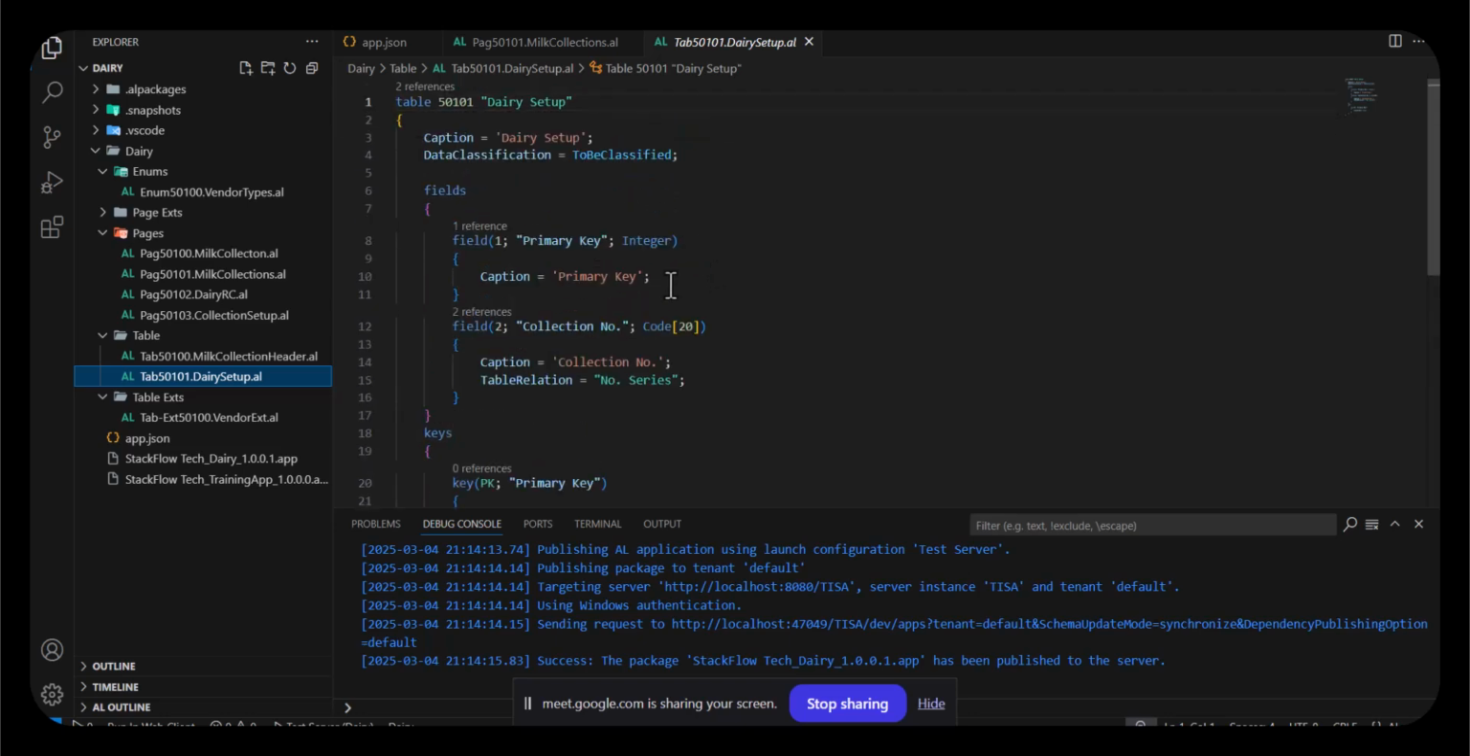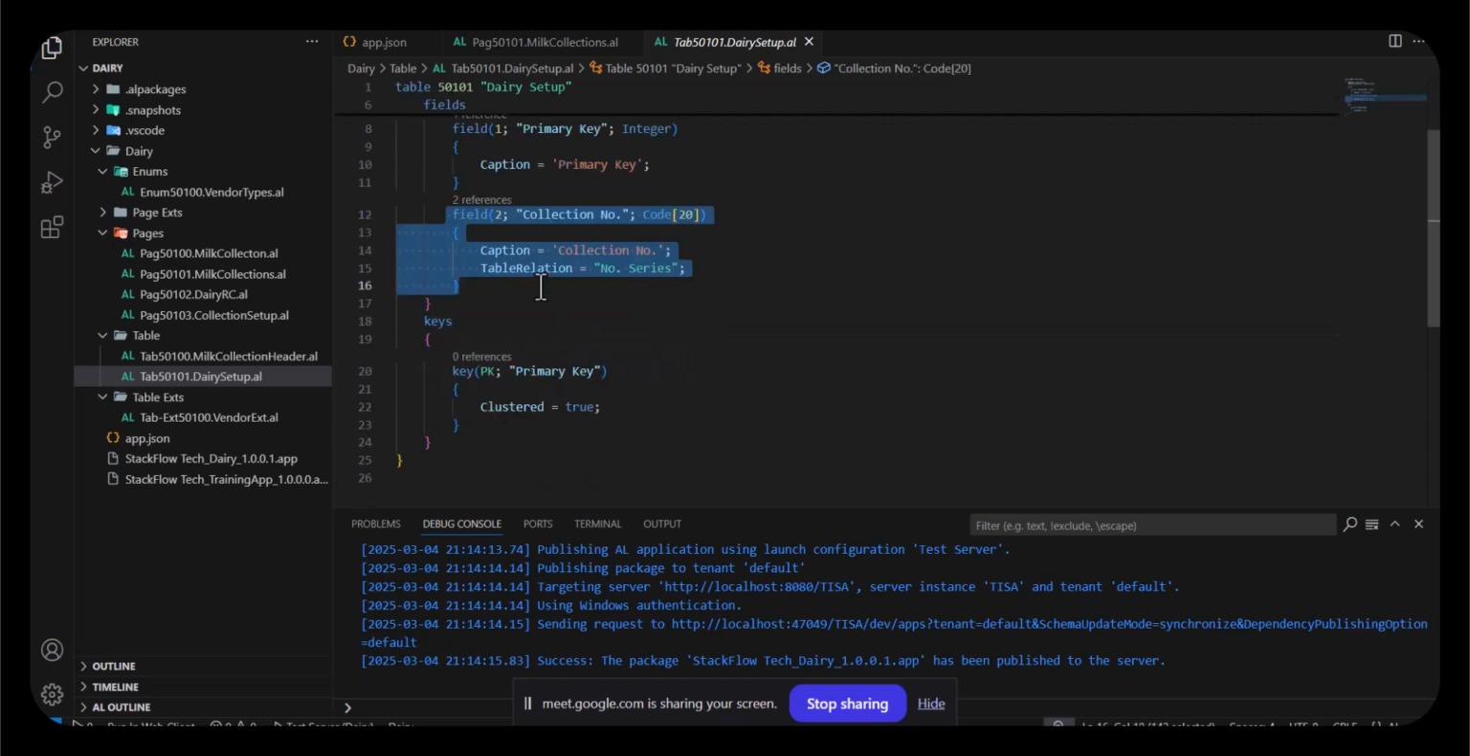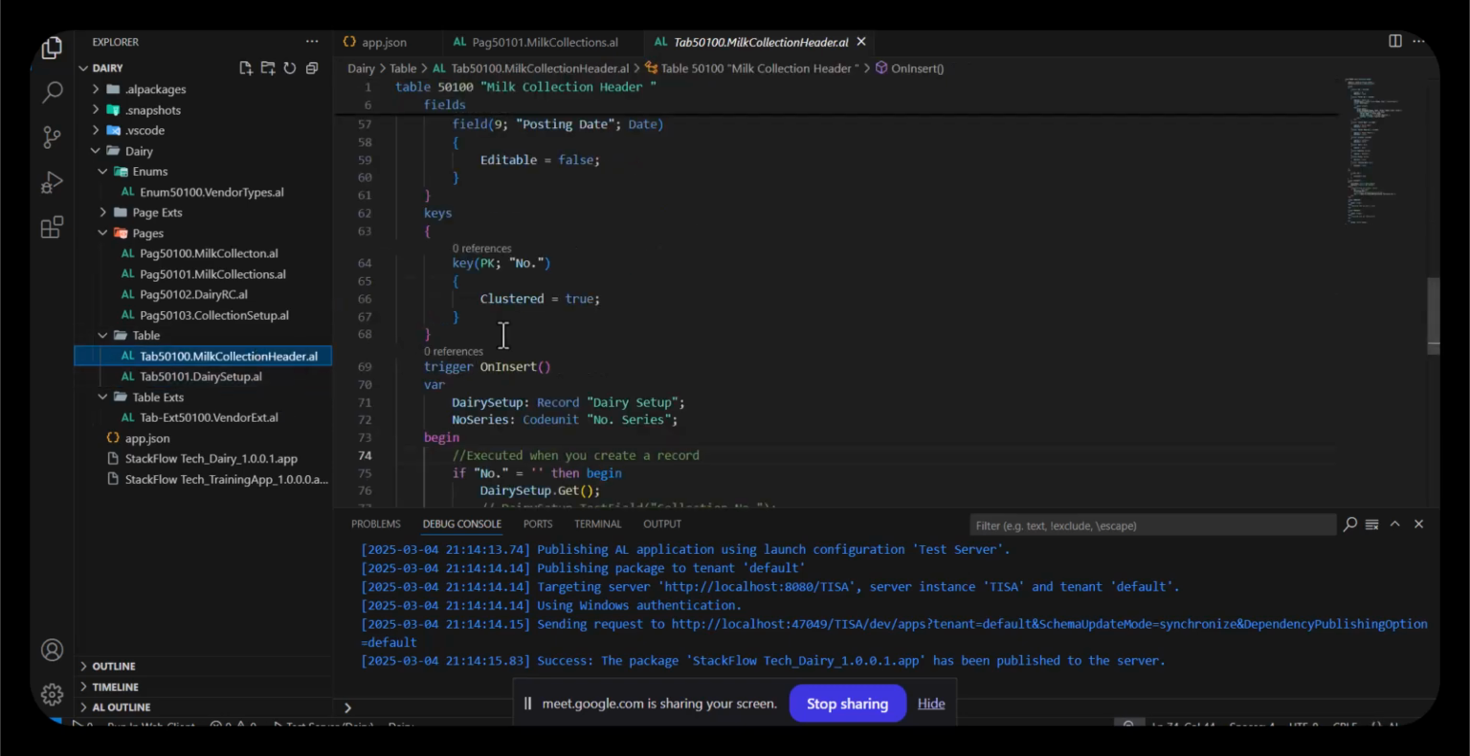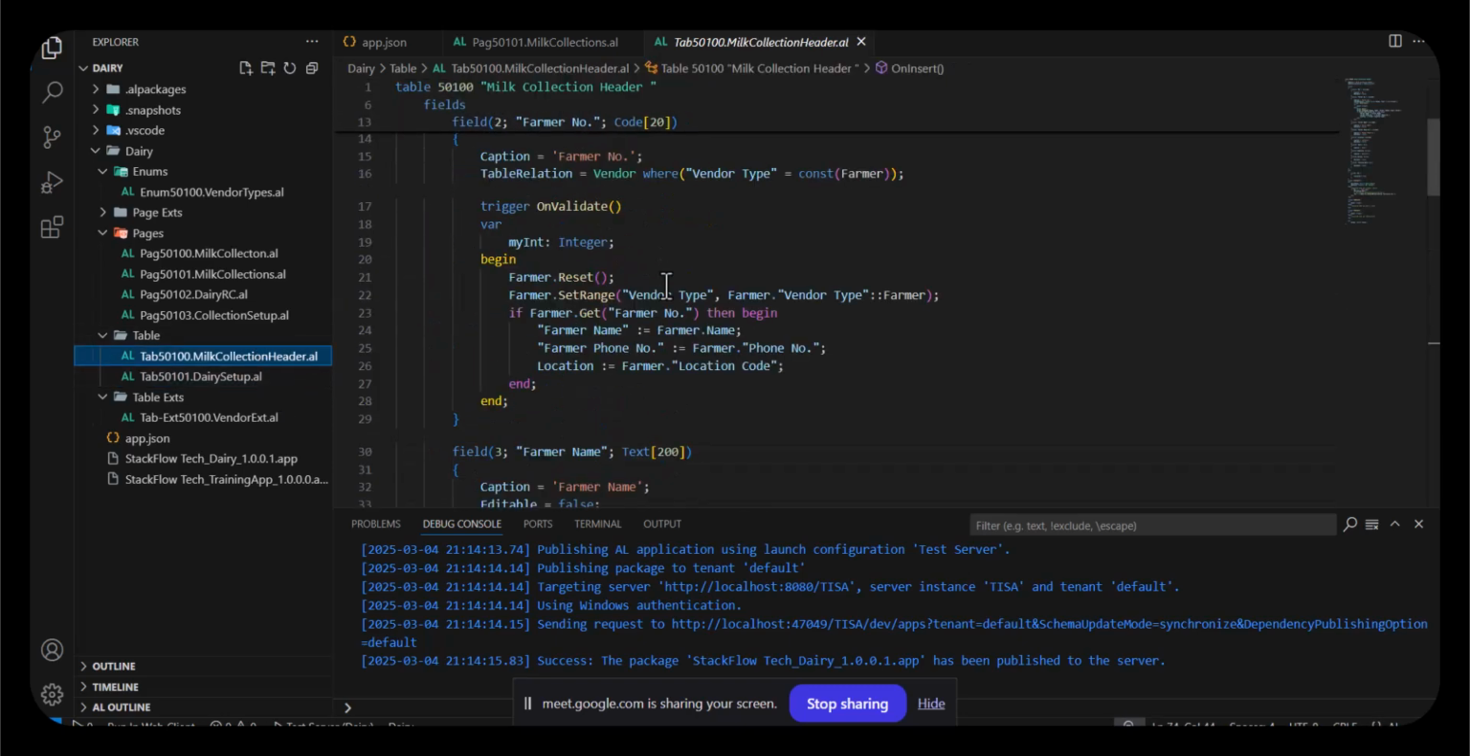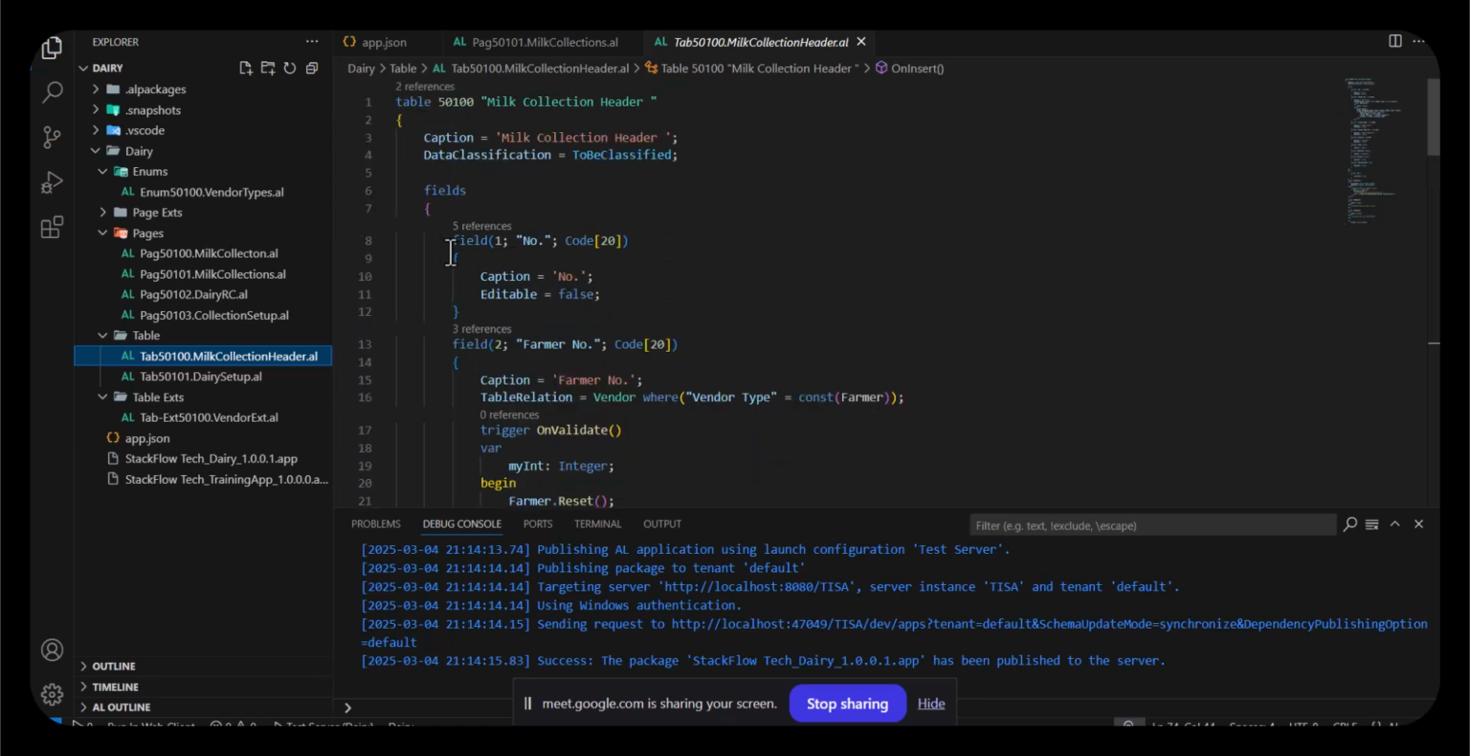So this is the setup table. Of course, the primary key must be there, and you can add as many fields as you can, depending on the tables that you need, or rather the fields that you need to be used to set up a given record. For instance, we are having a milk collection in our dairy project. We have a number which is the primary key of this record called milk collection header.